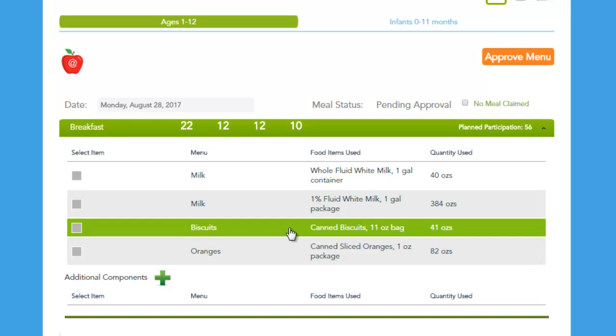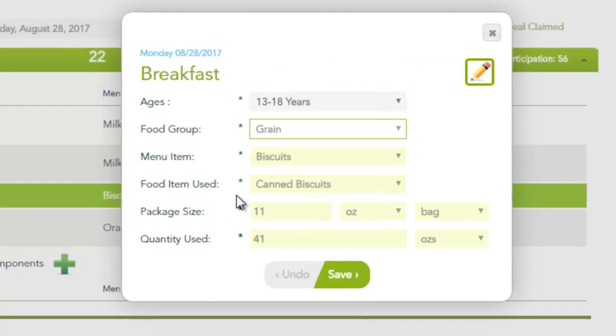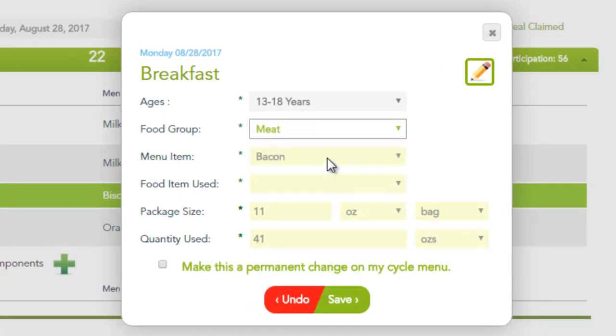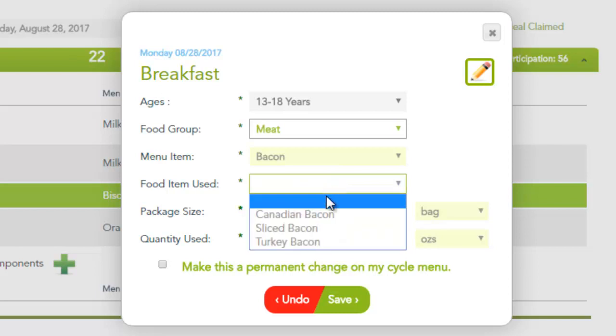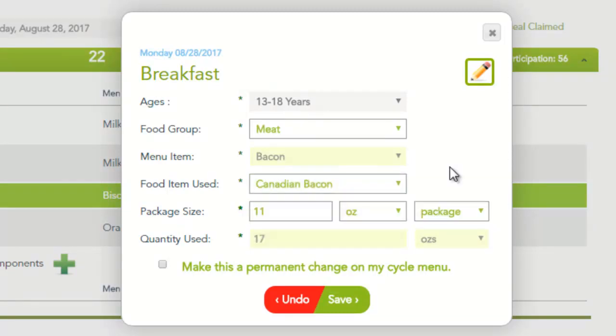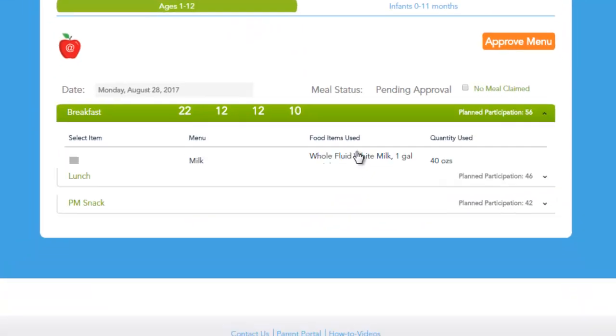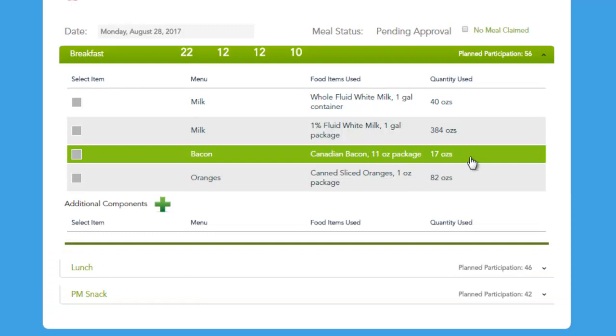And you can now substitute a meat item for the grain component at breakfast. It's easy. Just select the grain component on your breakfast meal record. Now use the food group drop-down list to select meat. Then choose the option you want in the menu item and food item drop-down lists. Add your package size and click Save. That's it! The meal record will now display the meat item in place of the grain, and minimum quantities will automatically be calculated based on your plan participation numbers.